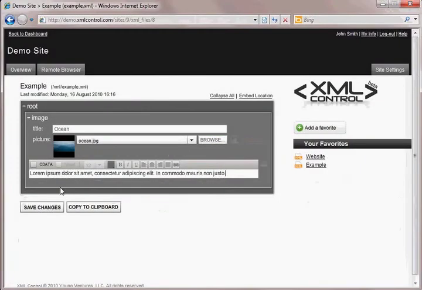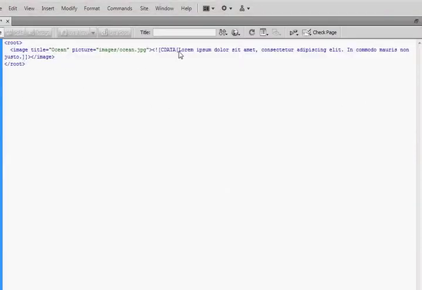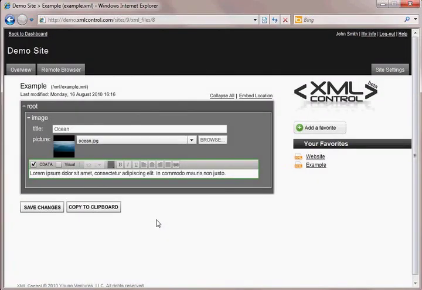We could also use CData. And you can see CData has been added to the XML. What CData allows us to do is use simple HTML tags inside of our Flash site. The great thing about this is, if we don't have CData, then the XML, when it gets parsed inside the Flash site, will most likely get screwed up.